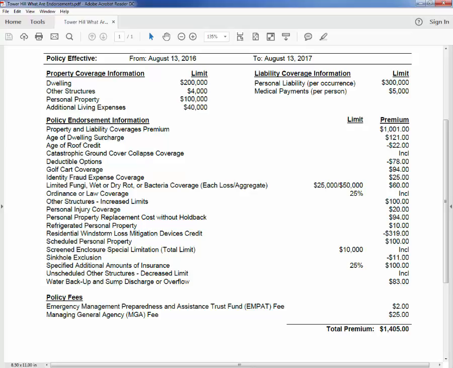Tower Hill has one that says without holdback, meaning most companies will pay you the cash value for the item and then pay you the difference to get it to replacement cost once you've actually replaced it. With this endorsement without holdback, they'll just pay you the replacement cost whether you replace it or not.